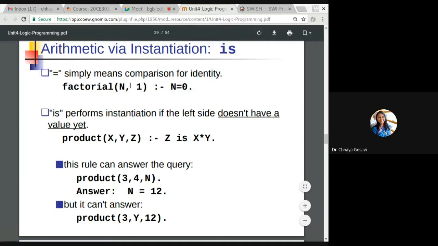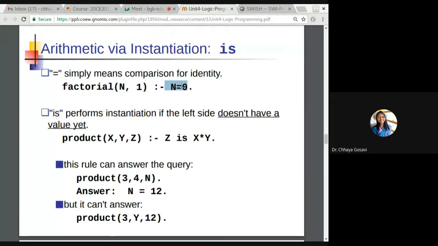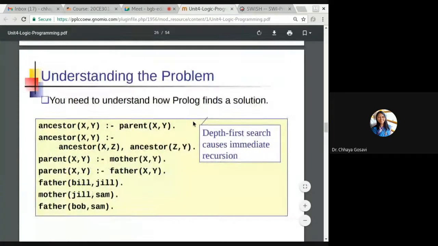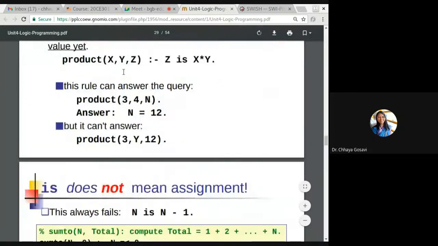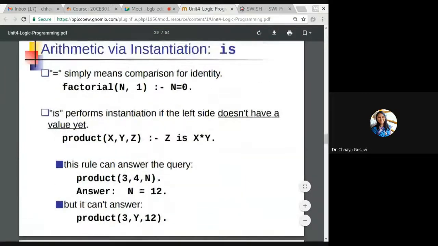So factorial n 1, here n is equal to 0. Our first rule is fact 0 comma 1. There we are saying that the value of n is 0. This is our first fact. Fact 0 n 1, sorry. So here the value of n should be 0. If the value of n is 0, the answer should be 1. So you can write here factorial n 1, that means n is equal to 0.